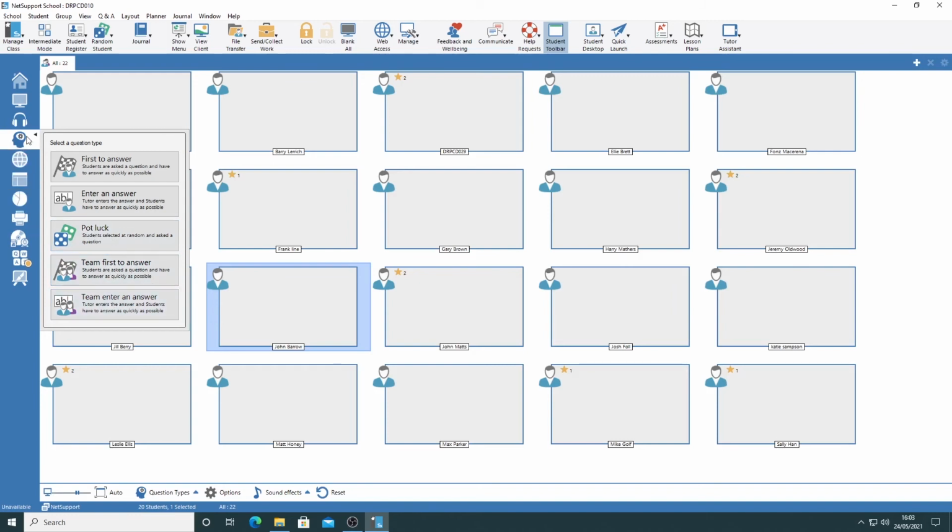So that is the Q&A mode inside NetSupport School, supporting you as a teacher, checking in and dipping into finding out and taking a temperature of learning in the classroom when you're in the middle of teaching with a particular group.